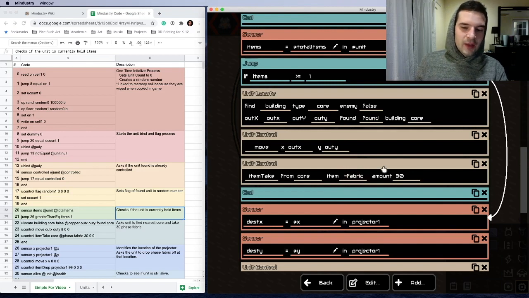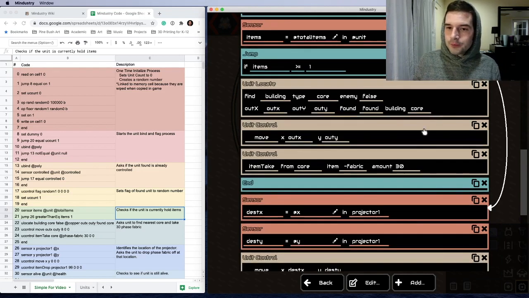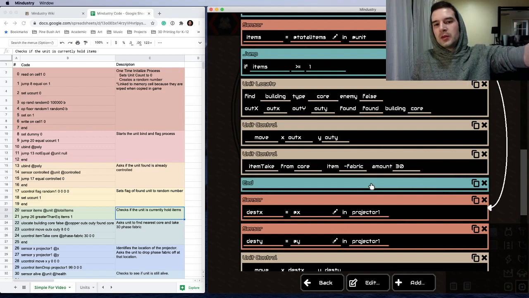You have to make sure that the amount matches your unit's item capacity. So poly is going to hold 30 items. It's got to be 30 or less. It can't be more, or else it'll just sit there trying to get more than it can take. All right, so I did that. So he picked up all these items and then end. So it goes back all the way to the beginning.